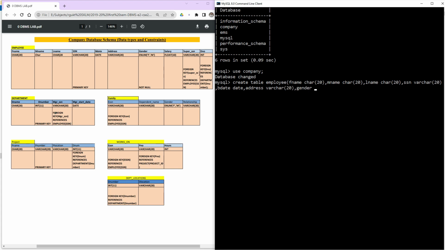Guys, here if you observe, gender is of type enum. So you can go for enum. Enum means it can allow multiple values, all of them uniquely defined. Female and male. Yes, if you observe here, gender has a constraint called not null constraint. So I mentioned here not null. Next, salary, which is of type float of 10. Similarly, super underscore SSN, which is varchar of 20, and department number, which is of type integer.